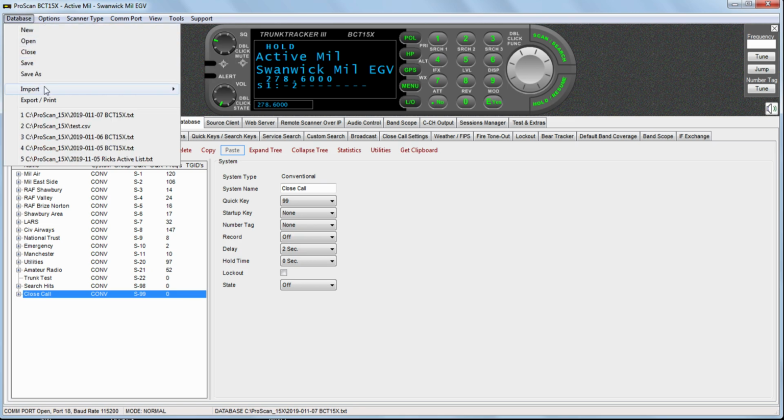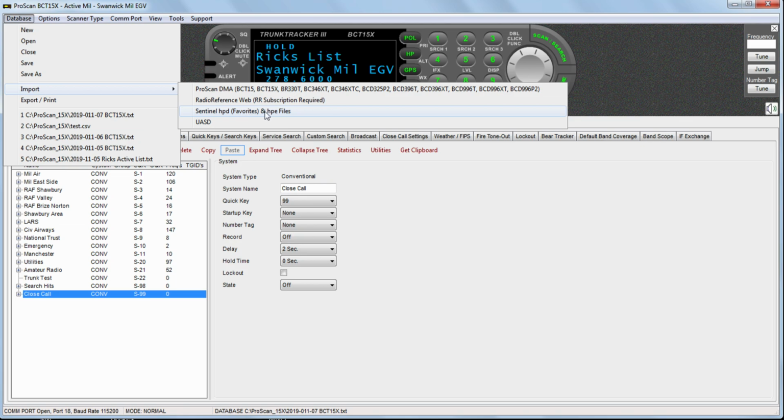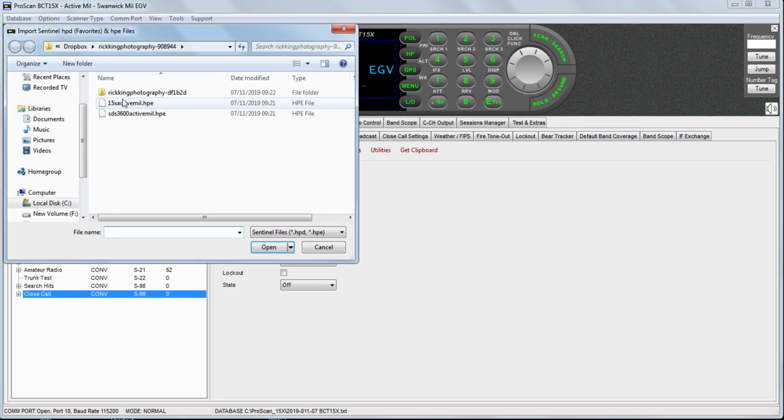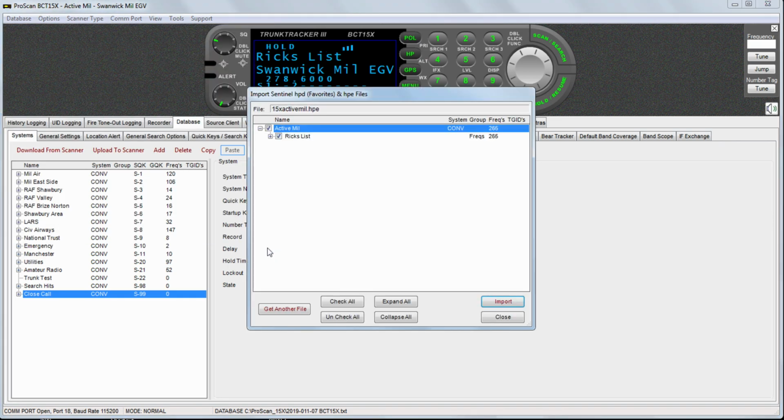So database, import. This is the one, HPE files. Find the file that Rick sent. In this case it's the 15X active mil HPE, which is the correct file for the BCT15X. And click on open. Shows you what's actually in the file. So its system group is active mil, and a list of frequencies in Rick's list.